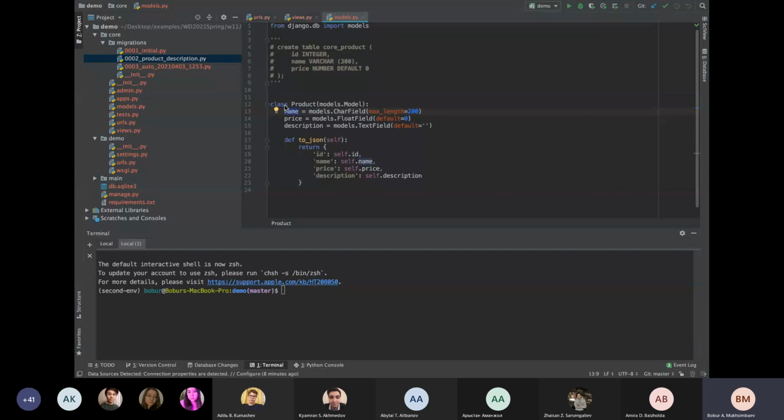So it should apply the difference between your class and the database, which is over here.